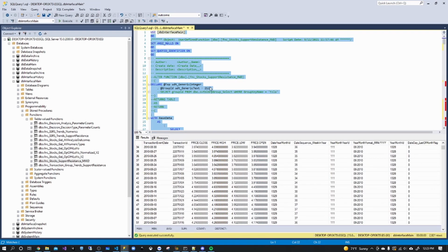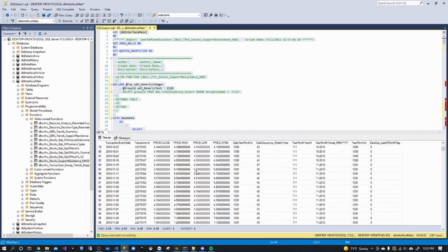So 2128 is Tesla. You see right here. I just wanted to kind of demo Tesla since that's what I'm looking at right now. And running this, I get the support and resistances, or this is just all the data: the high, open, low, close for the lifetime that I have for Tesla.